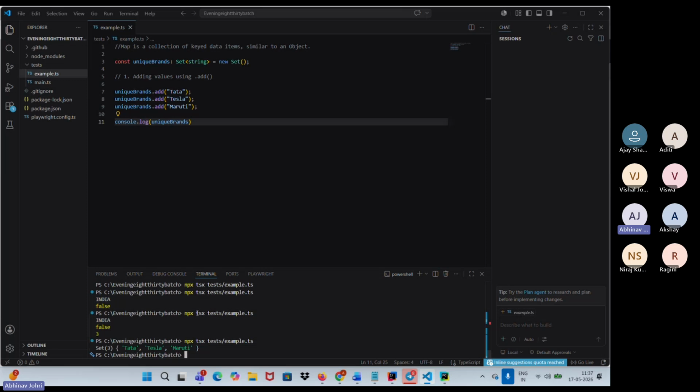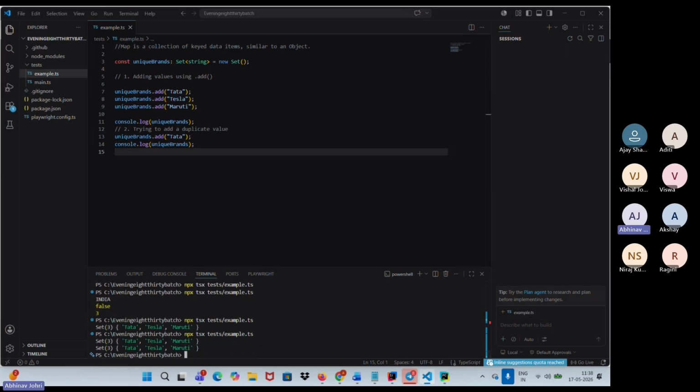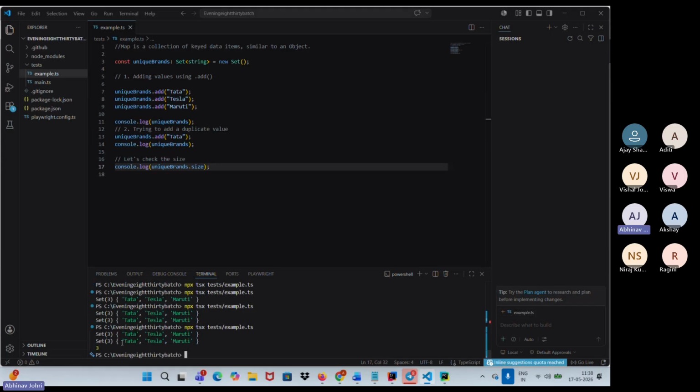Now I add Tata again. I am trying to add a duplicate value, that is Tata again. Now let's print it. Save it, let's print it. See, still it is showing me three values, because it cannot add duplicate elements. Now suppose I want to find the size. There is a function known as size with the help of which we can easily find the size. If I run it, it gives me the size as 3.